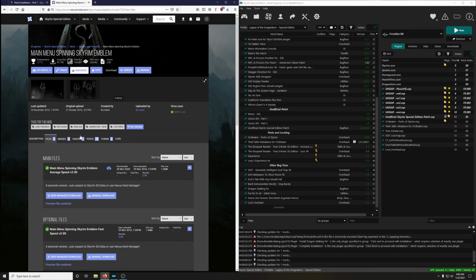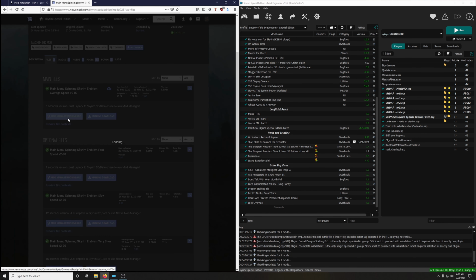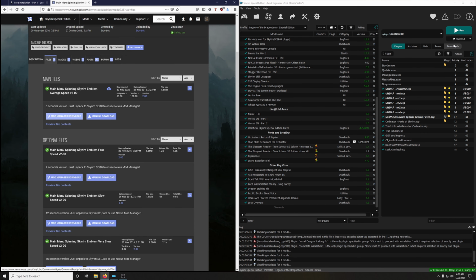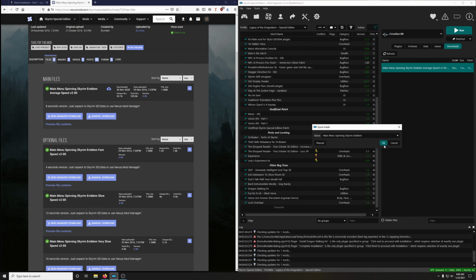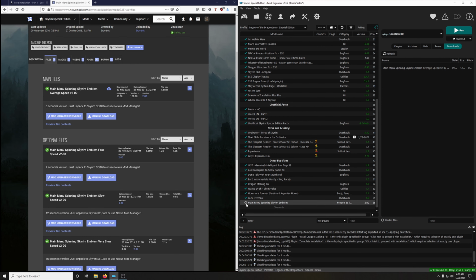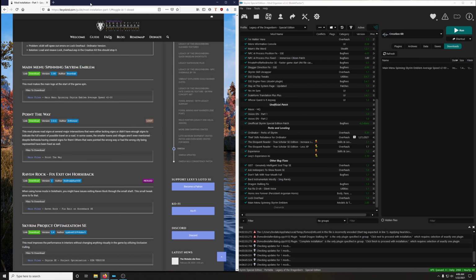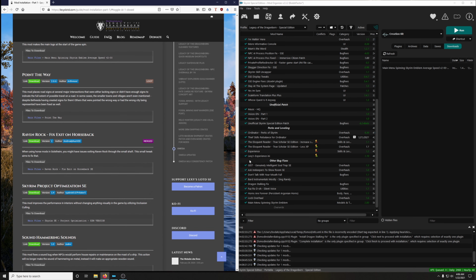So, okay, let's download it. See how easy it is just to simply install a mod. And Mod Organizer makes it so easy just to get your bearing.